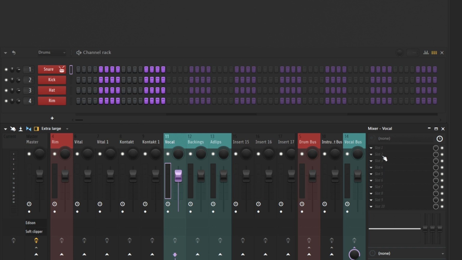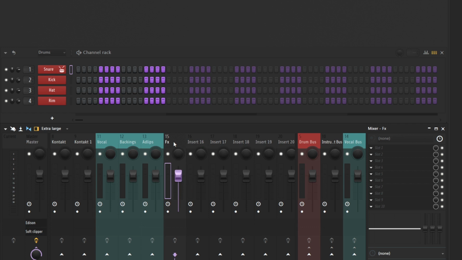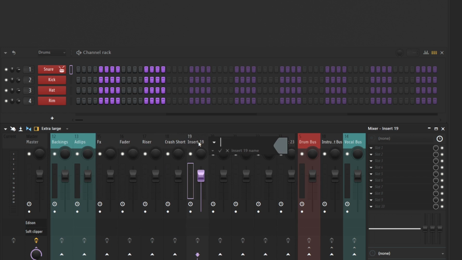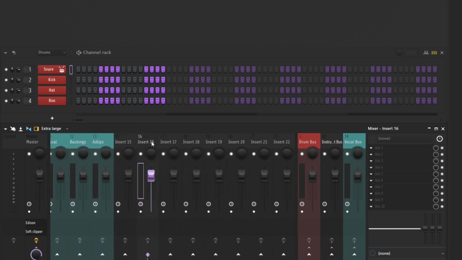You can just load in your plugins and have the settings be the same on each and every track you're working on. The last thing I would do for my personal style is an effects channel, a fader channel, a riser channel, a short crash, and a long crash. Alright, now we have a fairly basic setup. What could we do next?